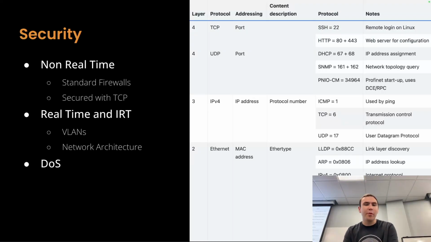As far as security goes, non-real-time is just standard stuff, because it's literally using your standard TCP/IP stack. So you can set up firewalls, and it's secured with TCP. You also have the real-time and IRT. The issue with that is because they skip IP, a lot of your firewalls are not actually going to work with it. So you have to do VLAN segmentation, and the security really comes from segmenting your network and doing good, secure network architecture, and not from the protocol itself.